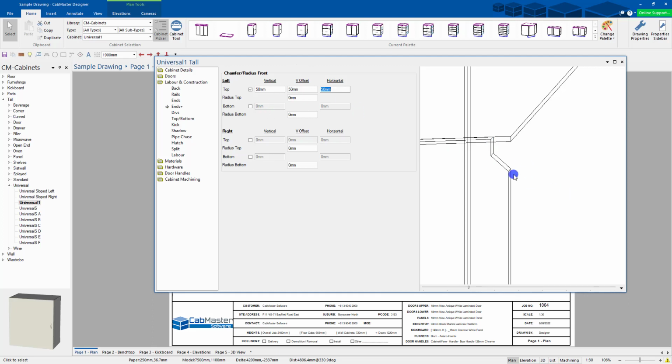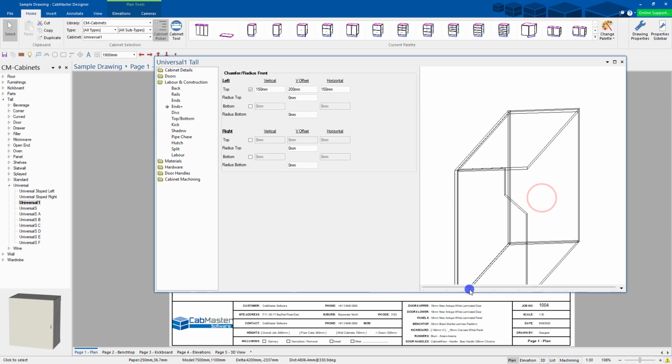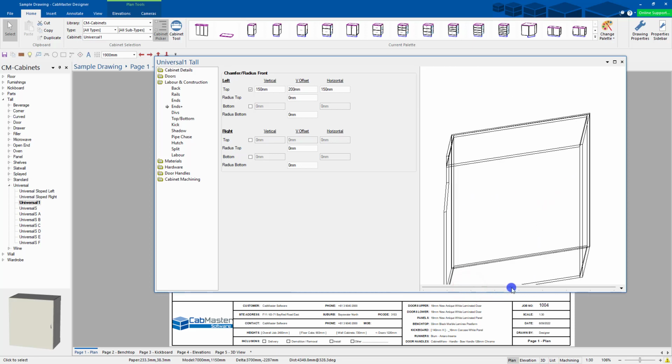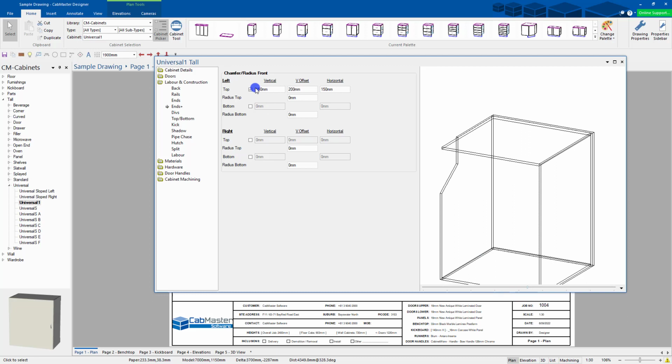Again, vertical offset of 50 mil. So I can drop this one down here, 200, and come in 150 by 150. And you can see I've now got a nice looking cutout on there. So there's a lot of things you can do. And again, top, bottom, and a left hand, right hand. Radius top, radius at bottom, exactly the same. You can do both ends. So you can start and you set the top back. There's a lot of things you can do in the universal cupboard. This is just the beginning.